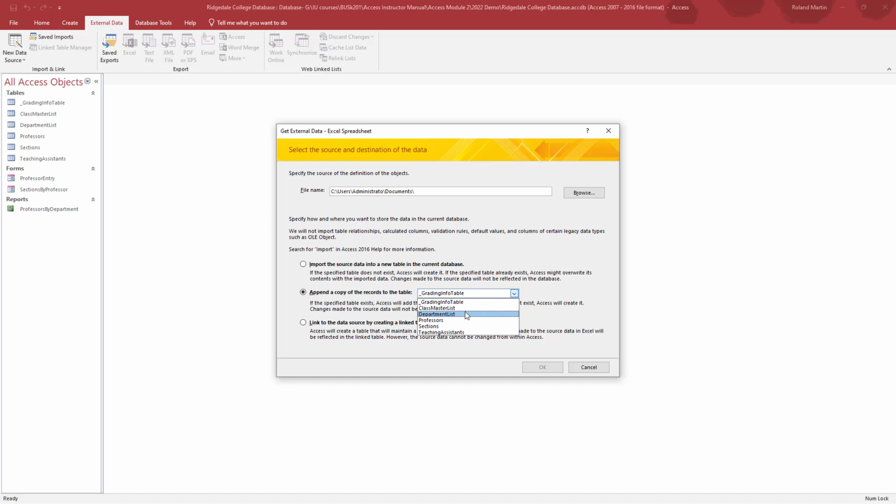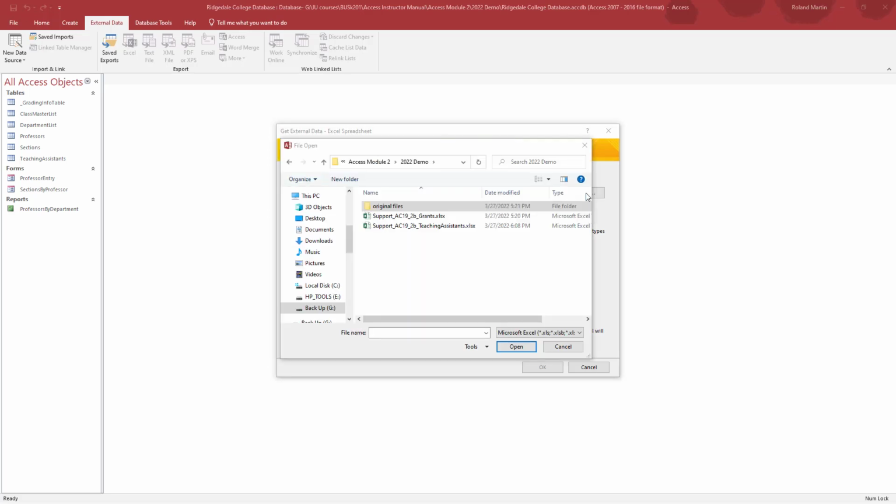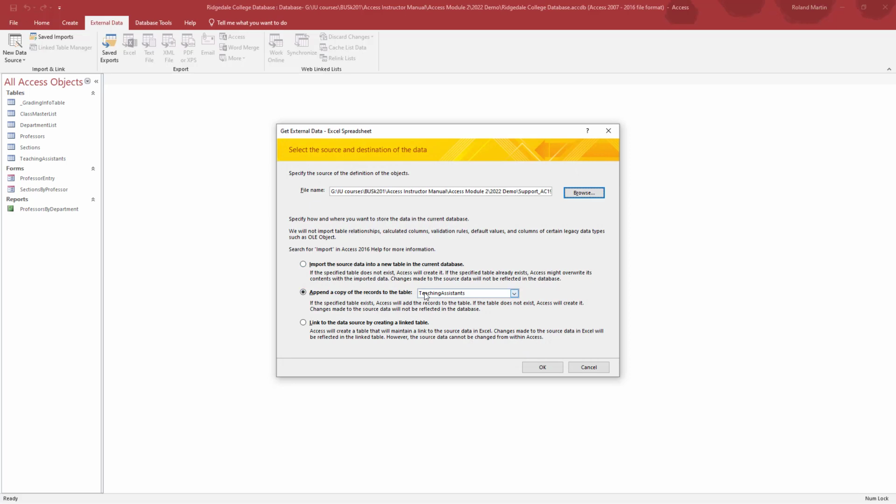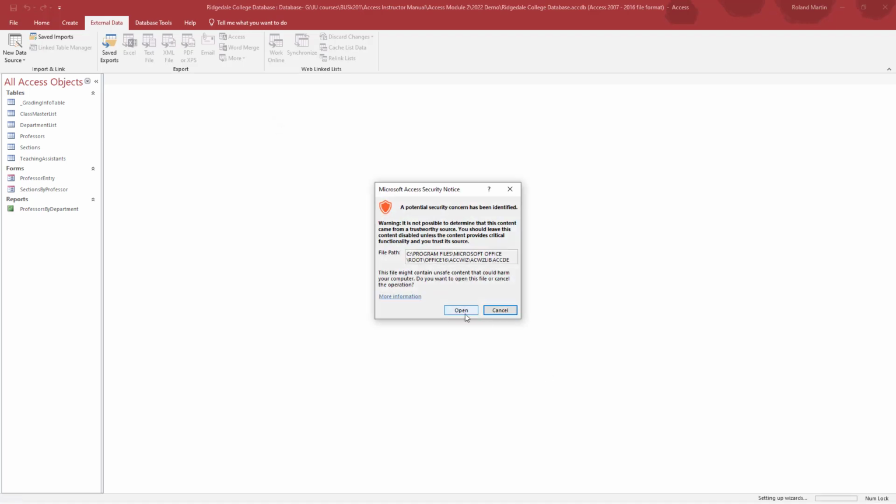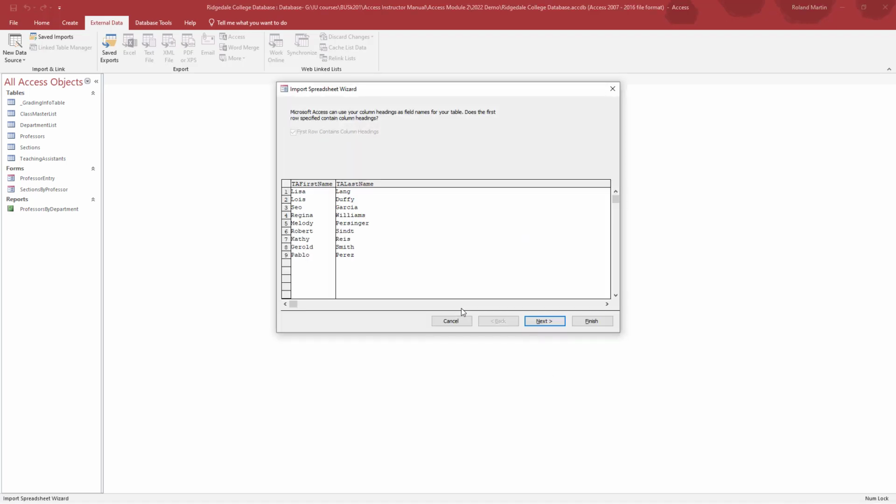So I'm going to select teaching assistants. There it is. Alright, so I'm going to browse and locate that information. Here's where I have my file saved, and I'm going to use the teaching assistant support document here. I'm going to hit open. Now I've told it I'm going to append it to my existing table, so take this data and add it to it. Hit OK. Of course, I know it's safe.